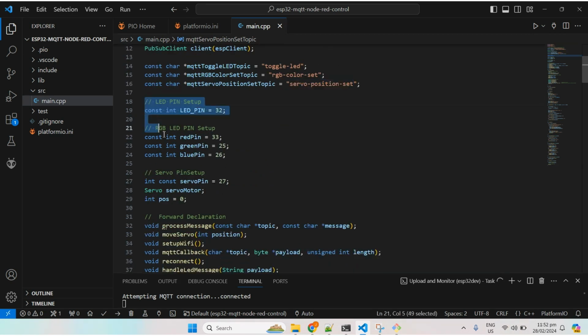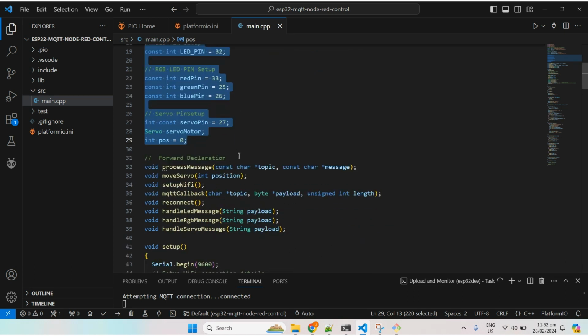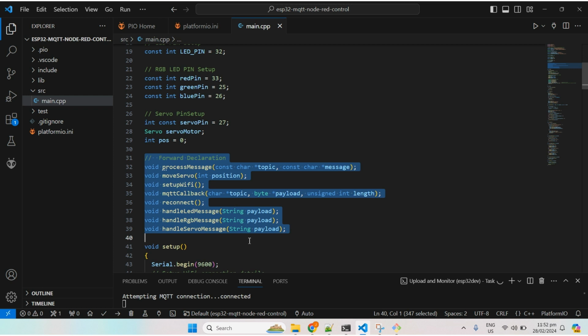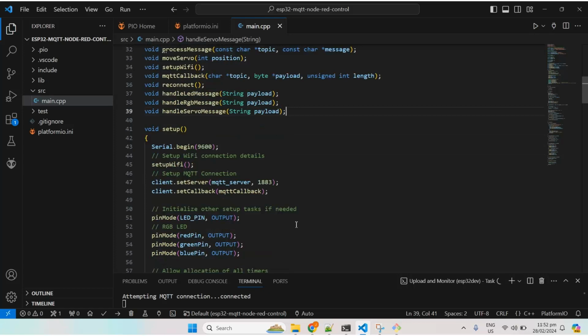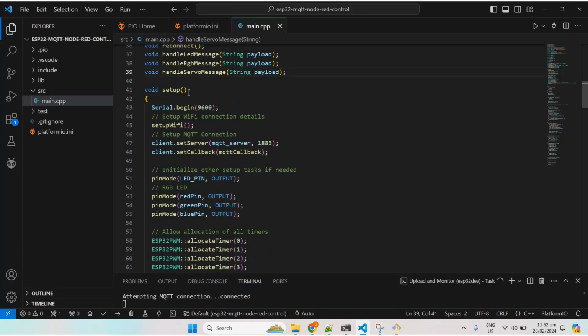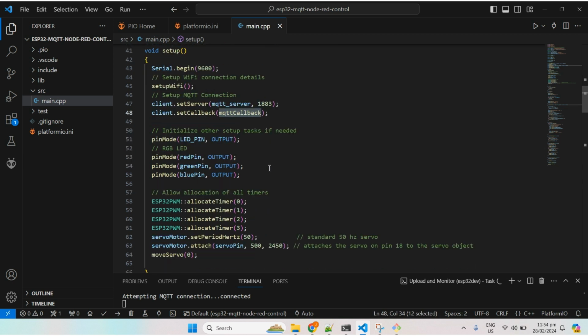Next, I have just declared some of the hardware pins for the servo, the RGB, and the LED. And I have created a forward declaration of the functions that I'm going to use for this project. So let's just go over the other parts of the code. For the setup, as you would notice, I just initialized the serial baud rate, and then I connected using the setup Wi-Fi connection. Next, I have set up the MQTT connection here and the callback function that will be called whenever we receive an MQTT message, and we initialize the pins.